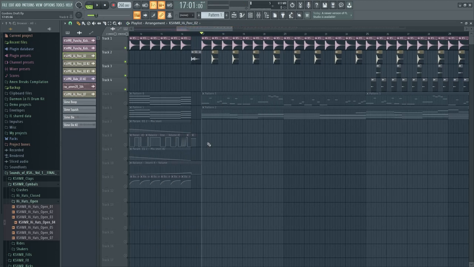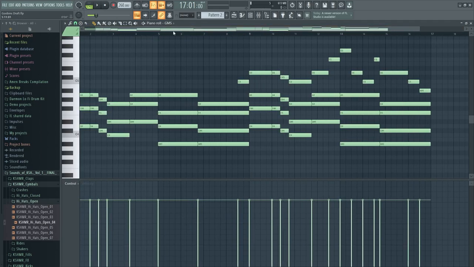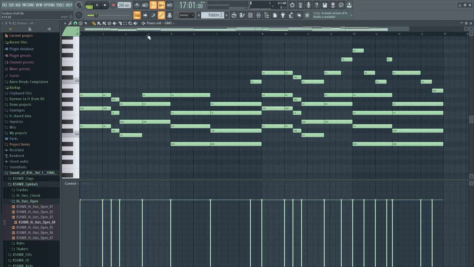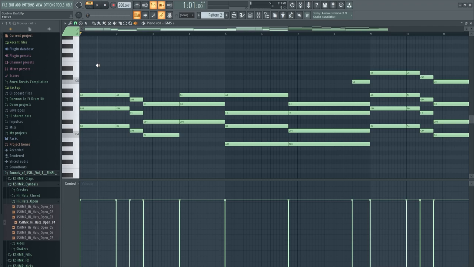The next task was just make a groovy chord progression. And I'm usually not good at this, but I'm serious, I'm so proud of this chord progression. I think it's so fun. So the base of it is, it starts with this. Plus, isn't the synth so fun?